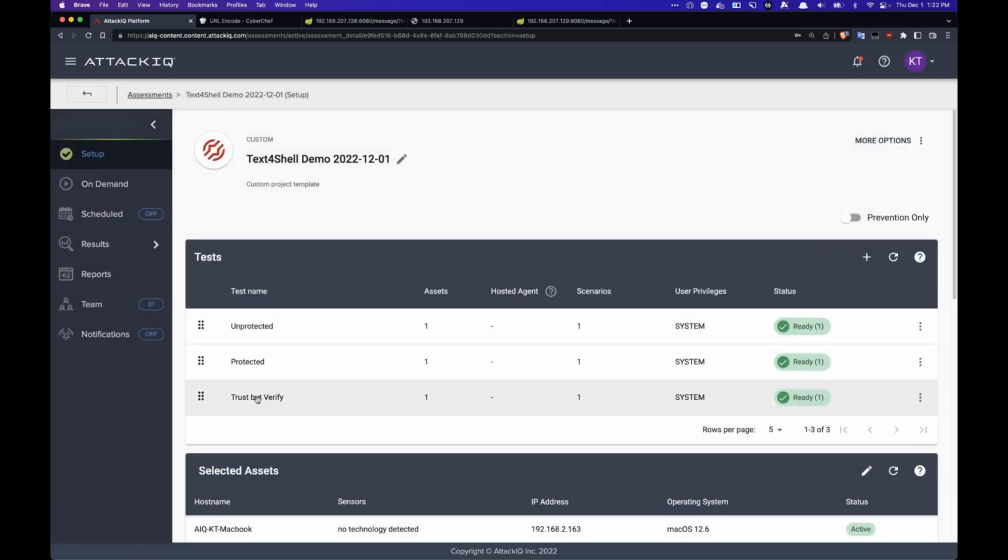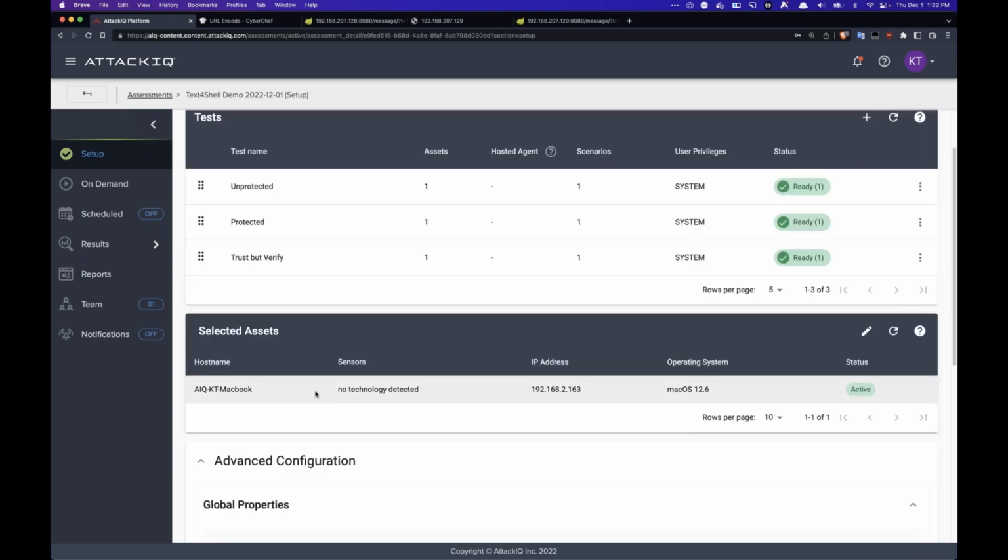I'm not going to go into the configuration of trust but verify yet because I want to show that at the end, but it is essentially doing something very similar. I pick the asset that I want to run. So this is the host that I'm currently running and it has access to both of these local boxes. And then I'm going to go to the on-demand page.